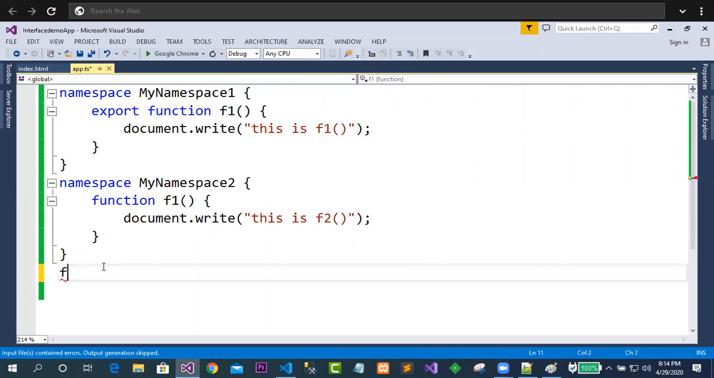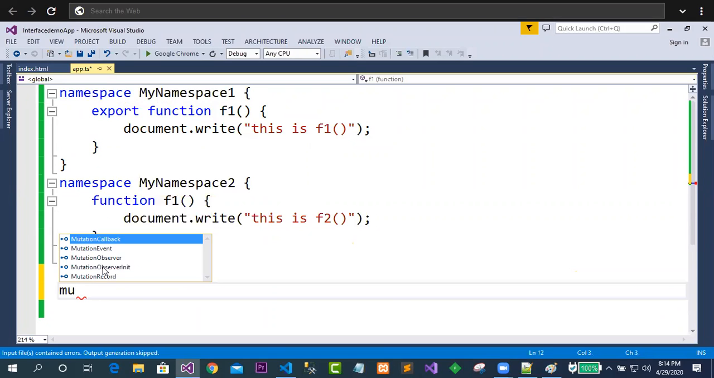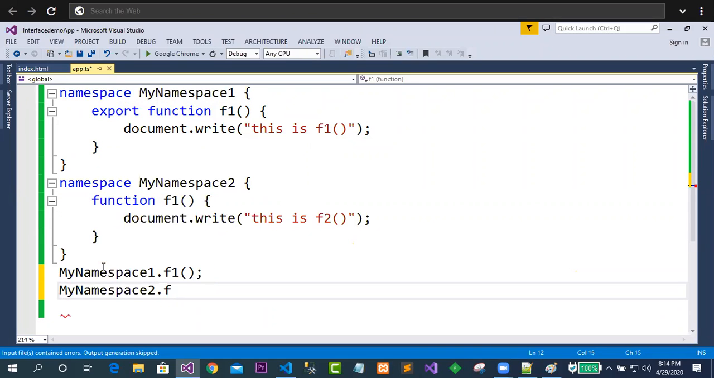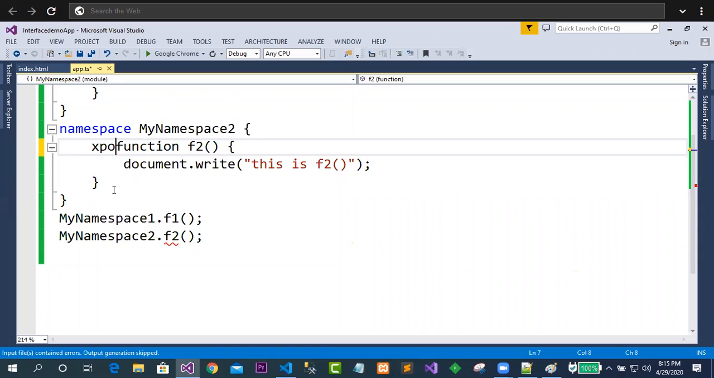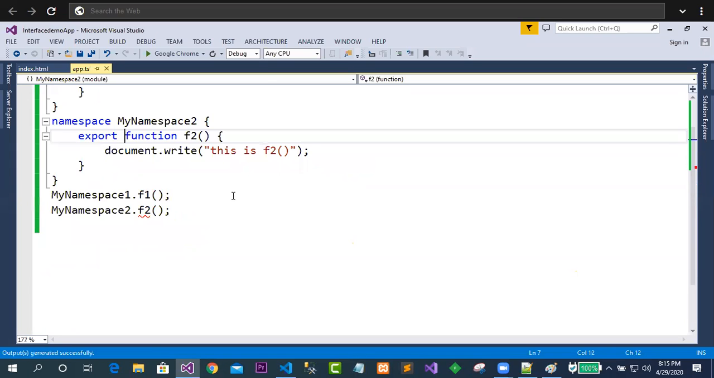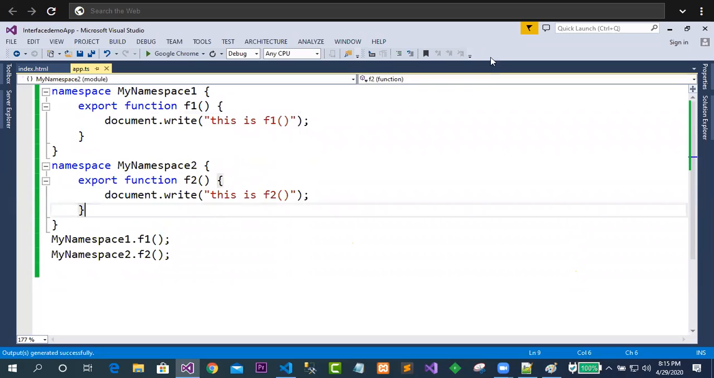So can it be possible like MyNamespace1.f1? Just see, this is my namespace 2, and I'm not getting f2. Let's say f2. In this line it is showing the error: property f2 doesn't exist on type MyNamespace2. Why? Because I have not given export here. What I should do is write export here. Clear? This is how the namespace concept can be used in TypeScript.